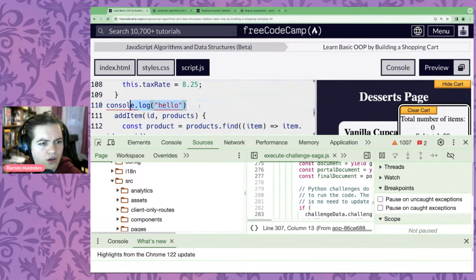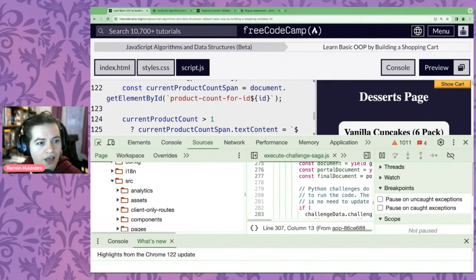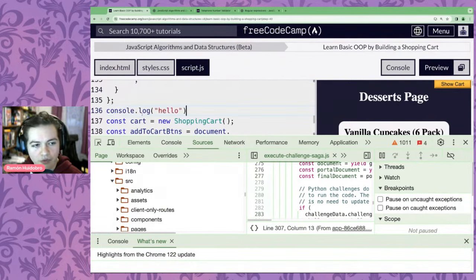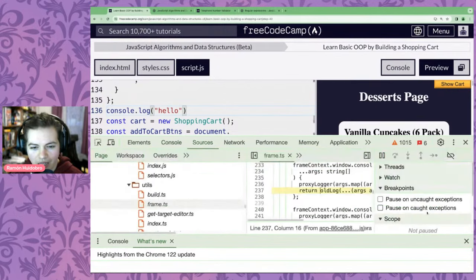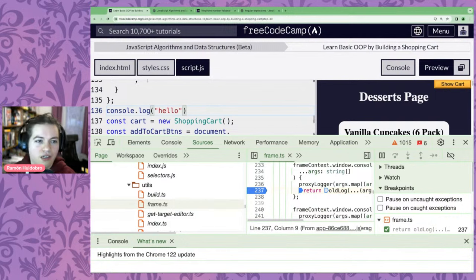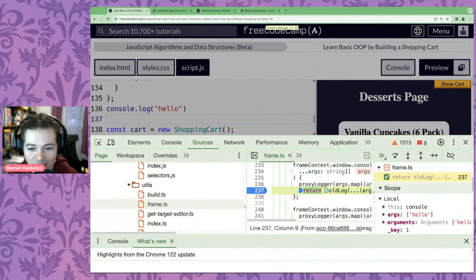Why does console log... Oh, I'm in the class. Hold on. Bear with me, folks. I really want to step through this. Okay. Yes. No. Oh, I was really hoping that would work. Well, hold on. Let me try this one more time, and then I promise I'll stop.